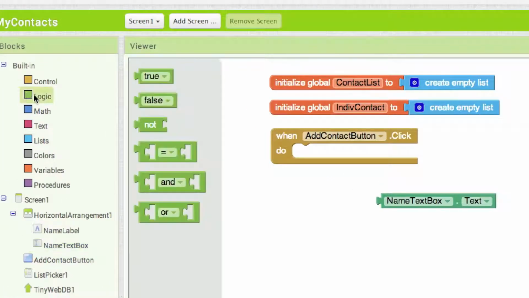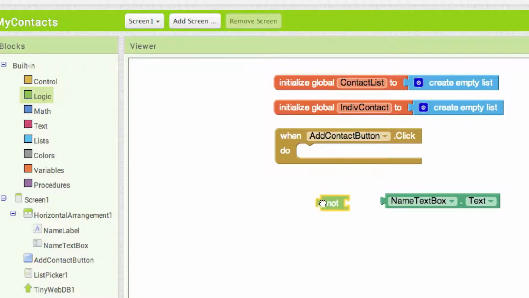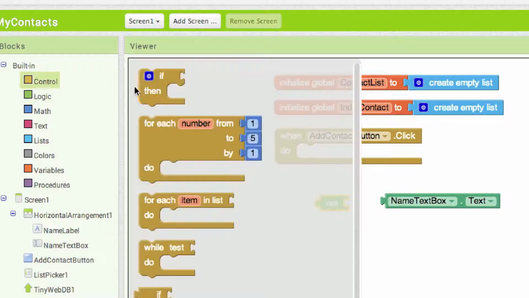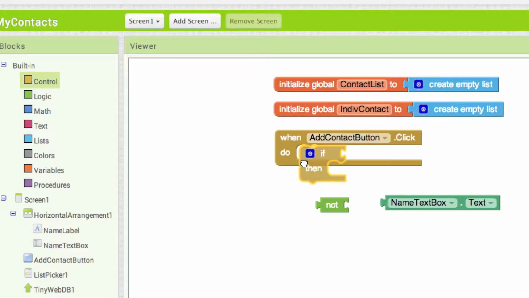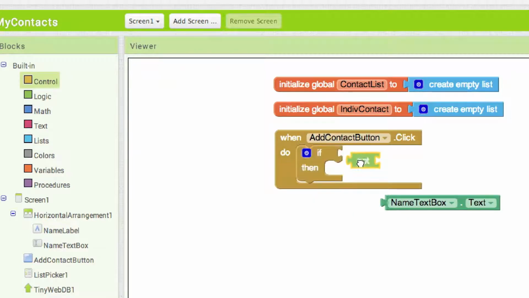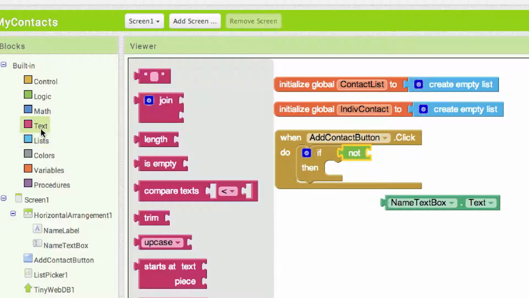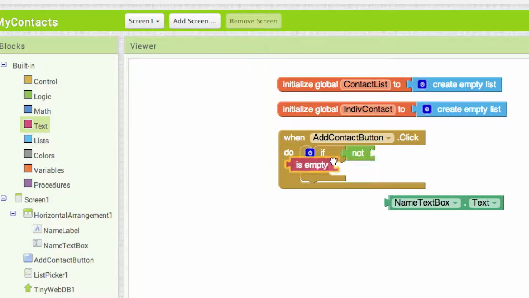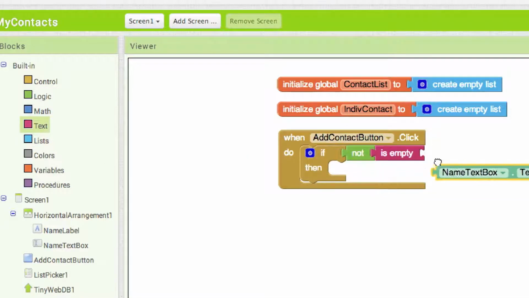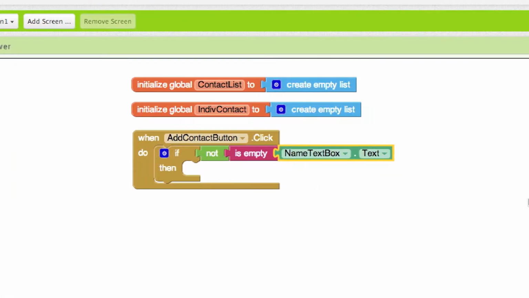To do that, I'm going to go into logic and get not. Drop that there. I'm also going to go into control, if. Remember, I'm going to do different things based off of different conditions. Not, and then I'm going to check that the text area is not empty. So not empty. There we go. All right, so if that check works, we are going to do certain things.